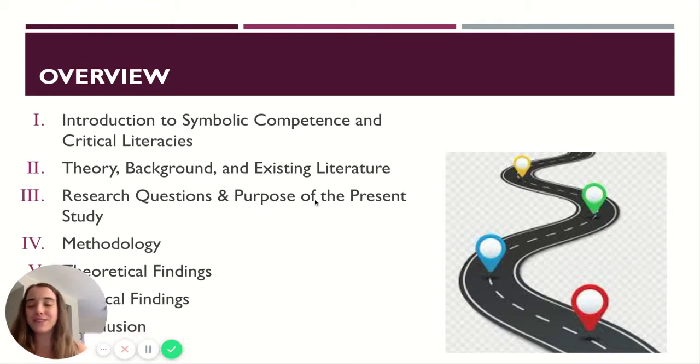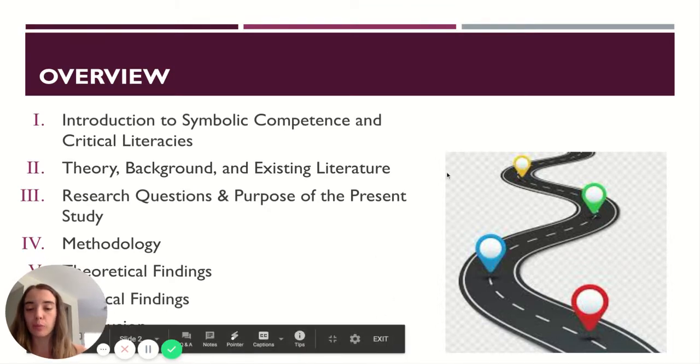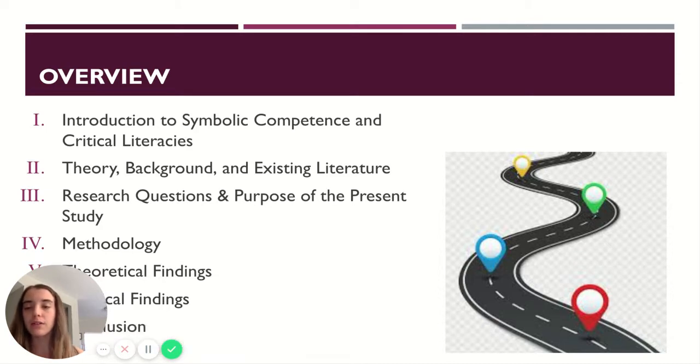I'm going to give you a brief overview of where I'm going to go with this presentation today, both where I'm starting and where I hope we'll end up. First, I'm going to start with a little bit of an introduction to symbolic competence and critical literacies. These are the two main theoretical concepts, the main frameworks that this study is based on. I'm going to give a brief overview of the main theory on each of them. I'm also going to show how they begin to connect and how they're similar and different.